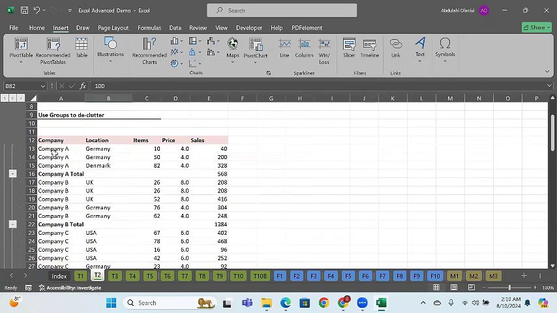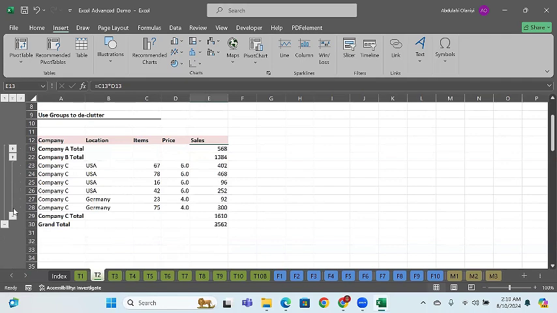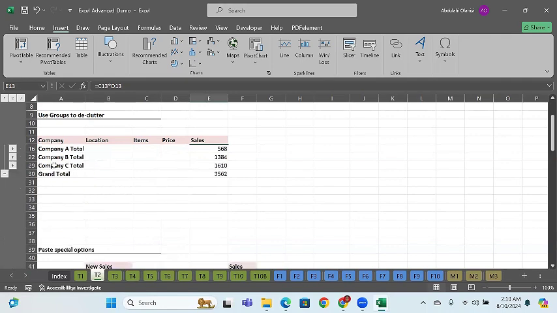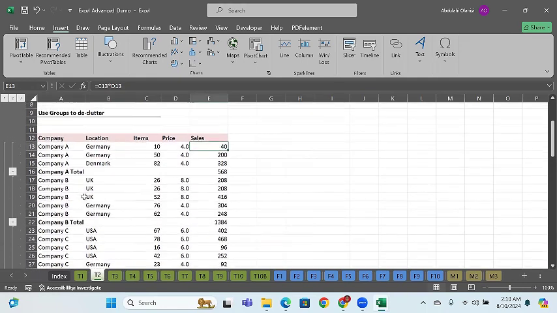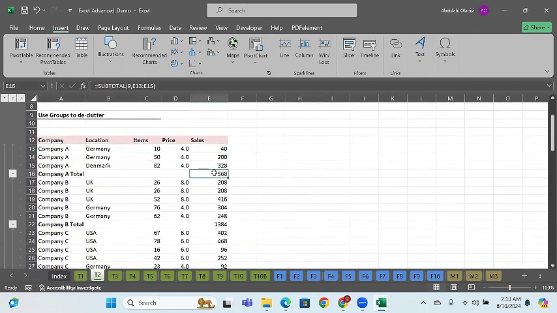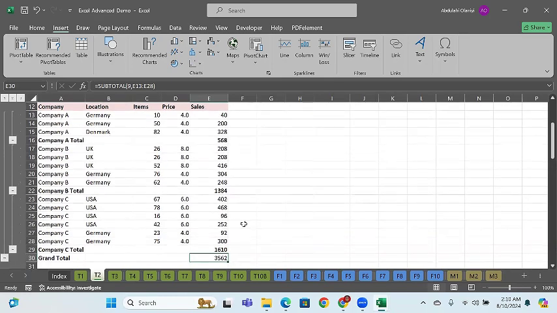How to group data together. You can see this. We have our company, location, item, price, and sales. But how do we group them into company? I've been able to group this. You can see I group A, I group B, and I group C total. How did I do this? Click on this, and click on this. So this is the total for company A, 563. Total for company B, total for company C, and the grand total is this.